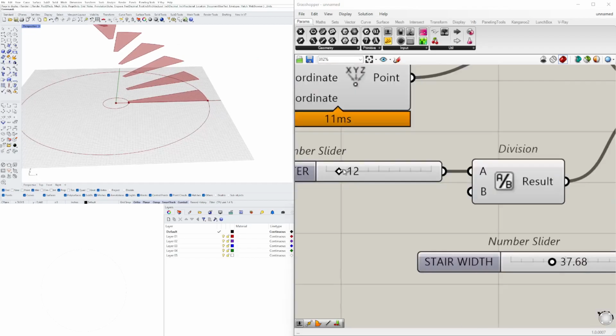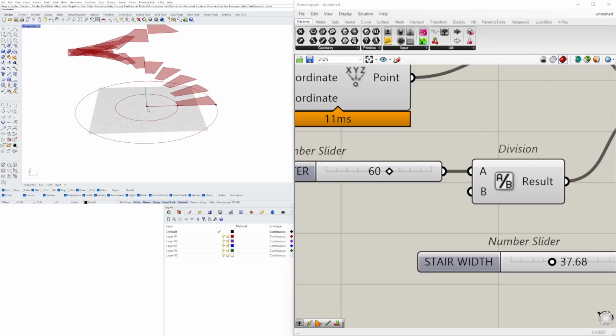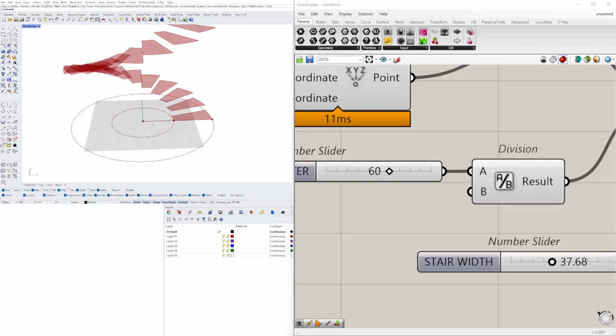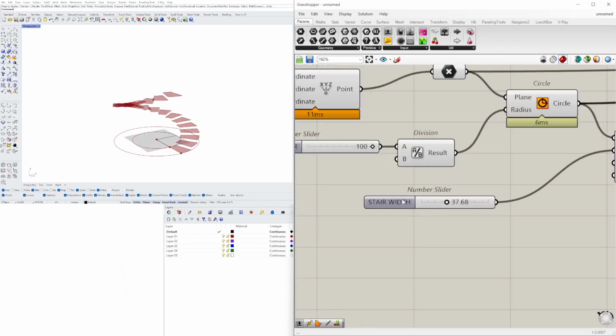So this is how we can change this to, let's say, 60. 60 is going to be 5 feet from here to here. We can always increase this also. Then we can go stair width.